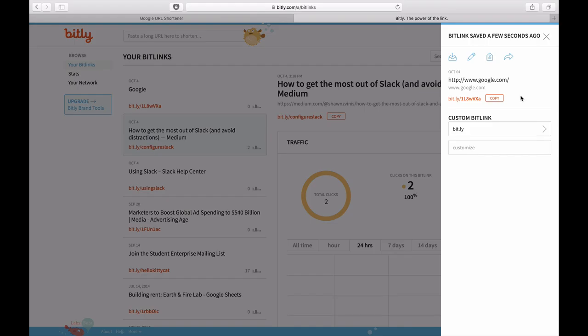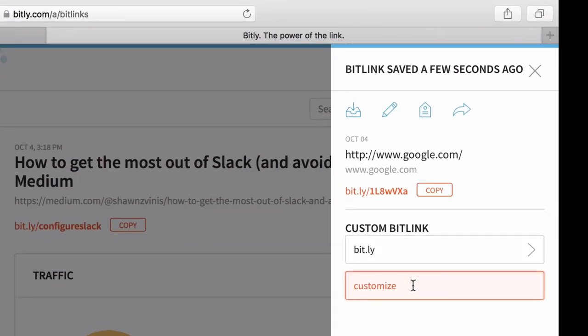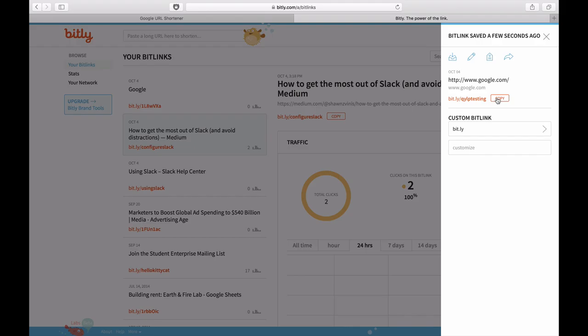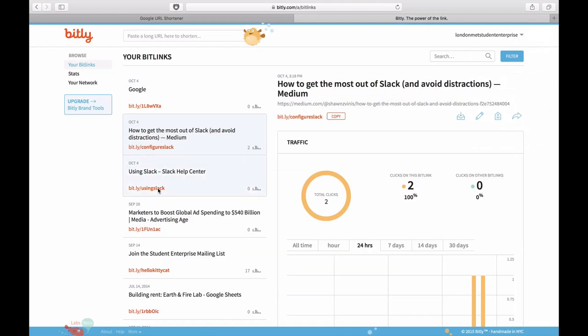One of the cool features that Bitly offers that Google doesn't is the ability to create customized links. So I can type in here Queen's Young Leaders Program testing, save, and you can see now my URL has been changed to that. So it's much easier, and you'll see that if we come back here, two of the links that I've included in a recent video that I made for you guys are right here: bit.ly/configure Slack and bit.ly/using Slack.